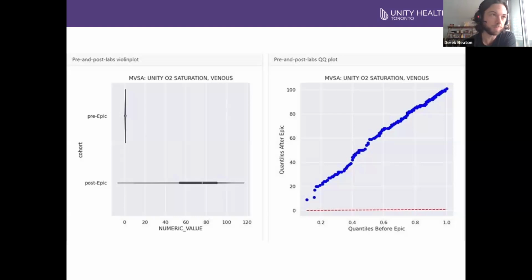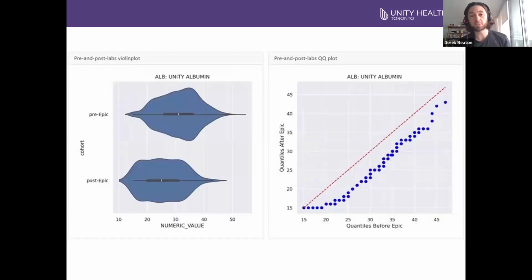We're also seeing something like this with a slight shift in certain measures where post-Epic data are a little bit off. There's a nice diagonal, but it's lower than what we expected. Something like this requires us to dig in. We talk to app specialists, clinical people, and also just verify that we are, in fact, mapping these things correctly.